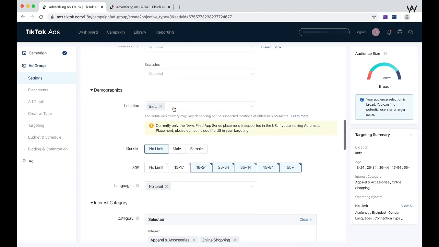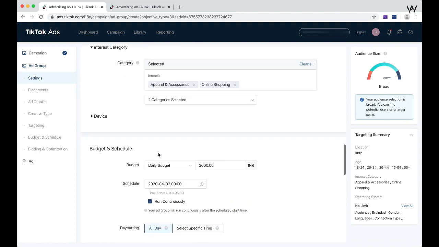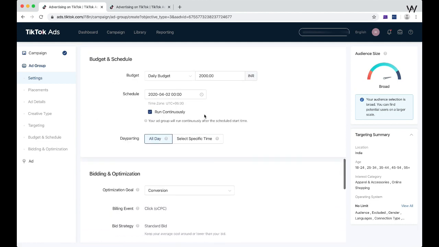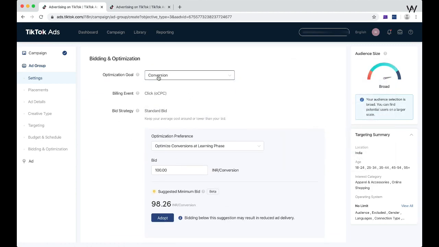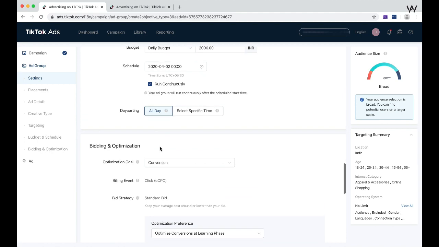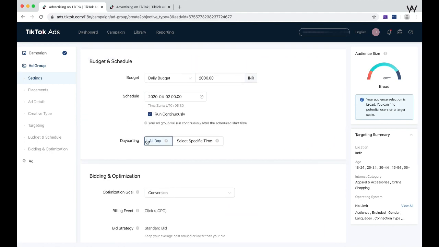Included, excluded. This is your demographics. The category, which is interest category. Your budget, schedule, day parting. Your optimization goal comes here. Your bid comes here. Again, repeat. Run it. Continue. Keep day parting all day to start with.